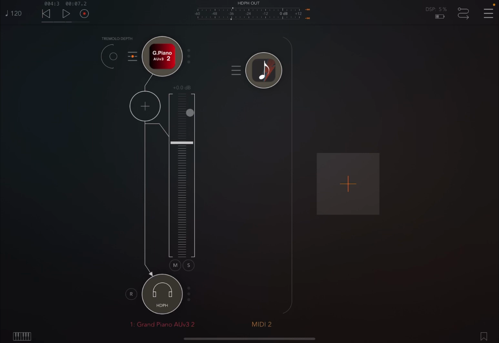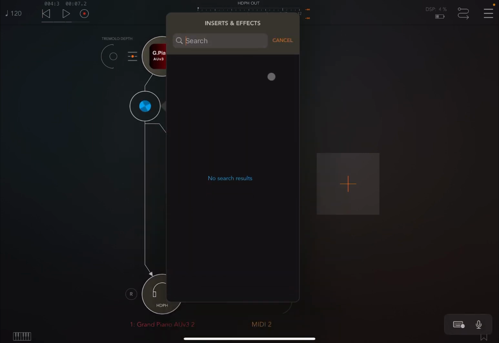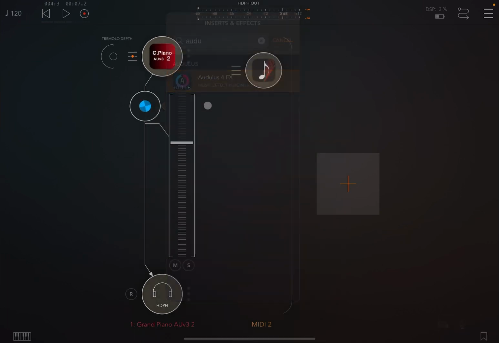Okay, now you can hear the sound coming out from the grand piano, right? So let's add Audulus 4 as an insert effect. Let's search for it, and as you can see on the screen, it is called Audulus 4 FX, for effects.